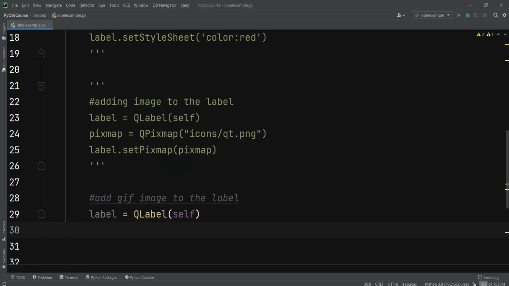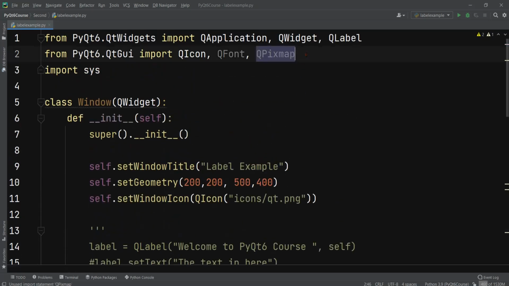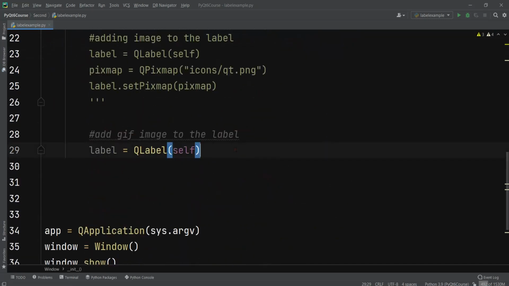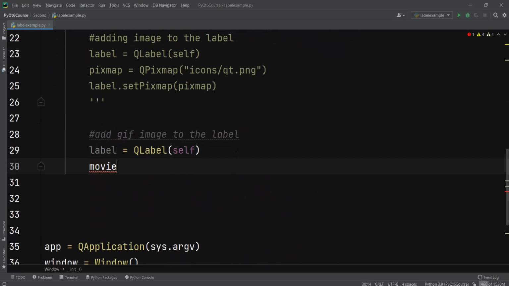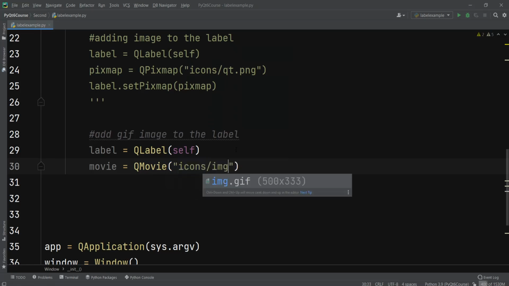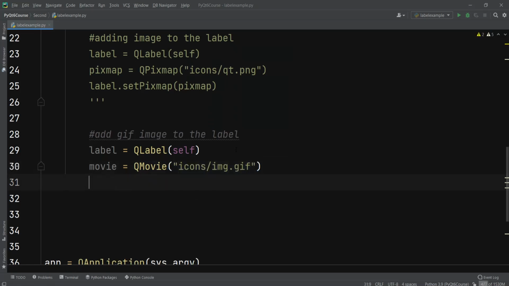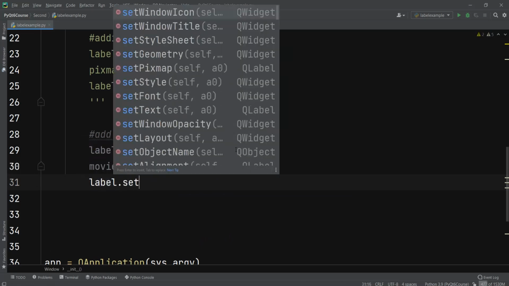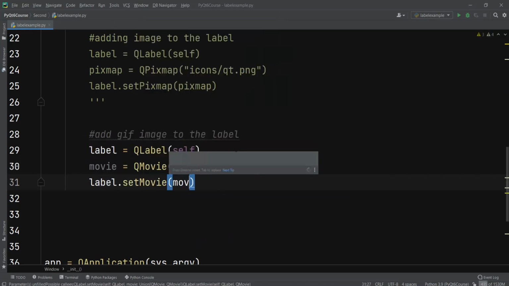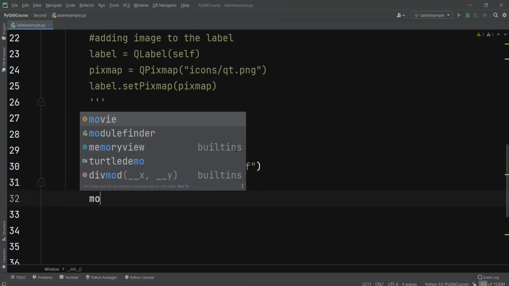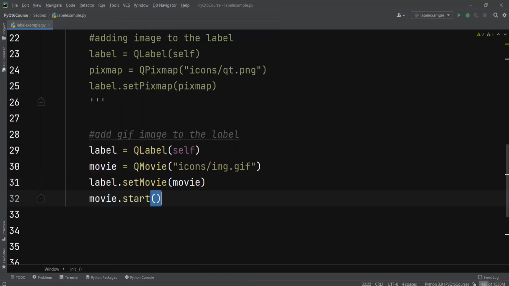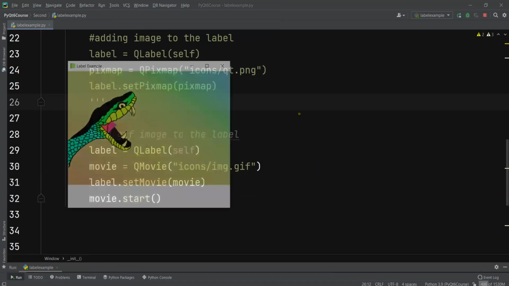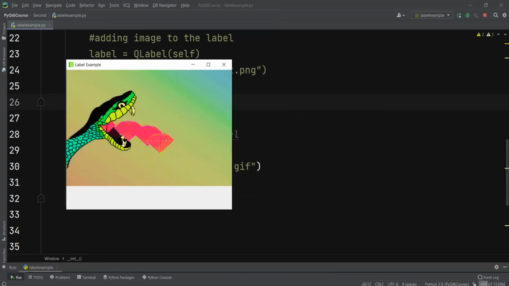And now we need to create a movie. So we need to just import QMovie in here, QMovie. And in this section I can just say movie, QMovie, and we need to specify the GIF image, that is img.gif, and after that we can just say label.setMovie, and we want to set the movie, and at the end we can just say movie.start. So now if I run this, you can see that we have a GIF image.